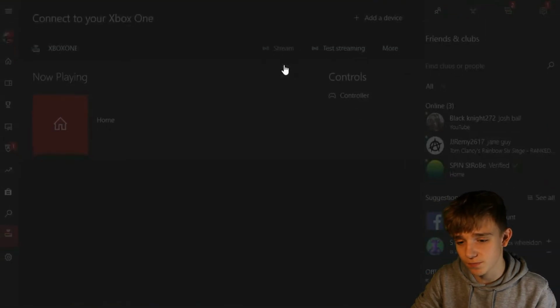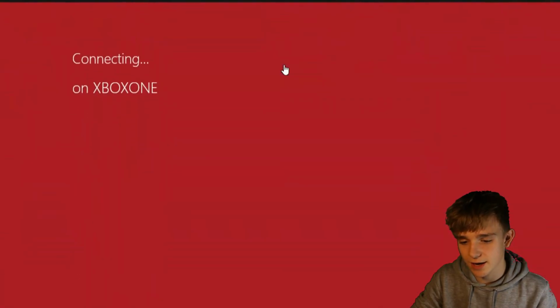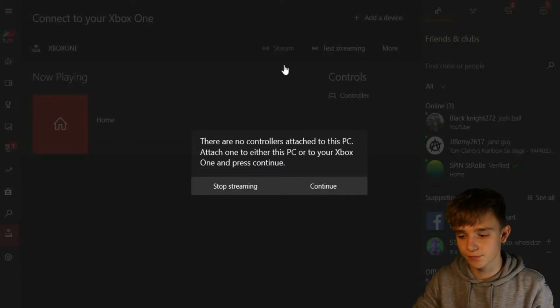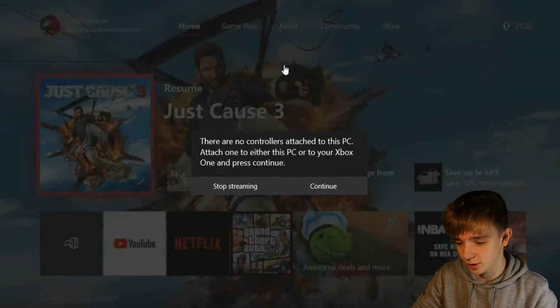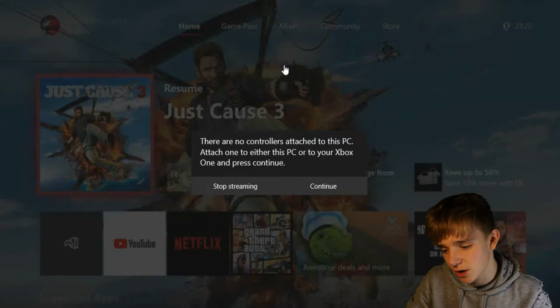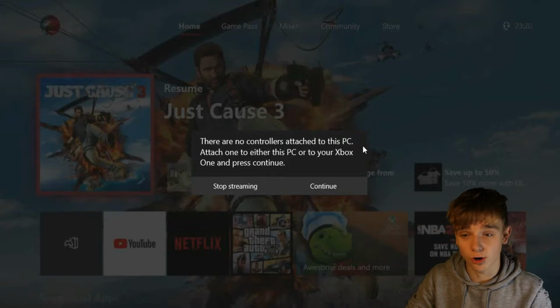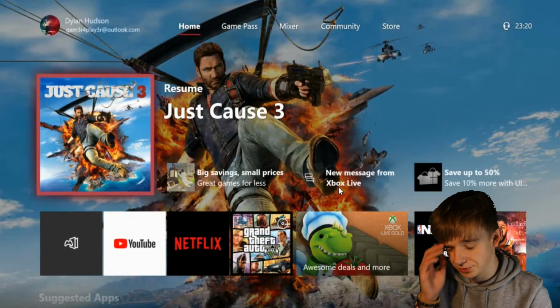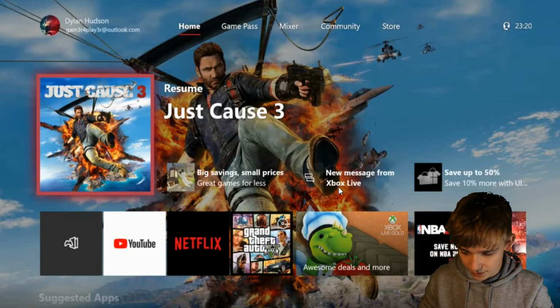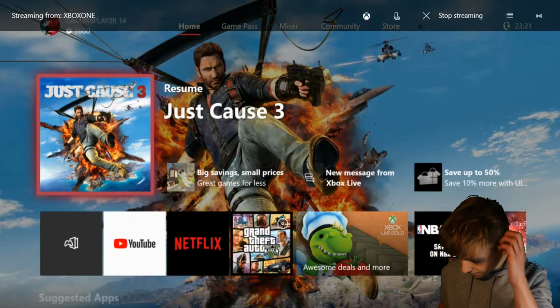So I press stream. Connecting on Xbox One. Bearing in mind the screen recorder is already recording, and it will say there are no controllers attached to this PC. Just ignore it and press continue with your mouse, and then your mouse will disappear if you leave it like that. Well, I'll put it onto the other screen.